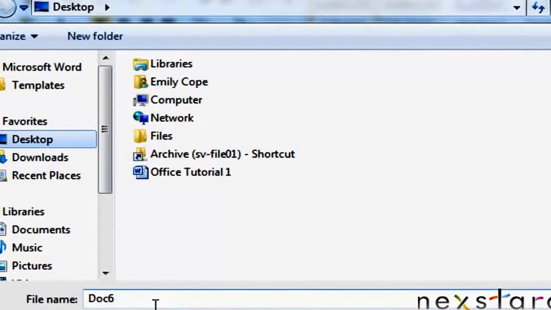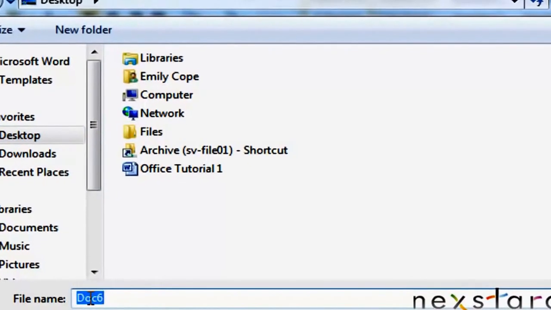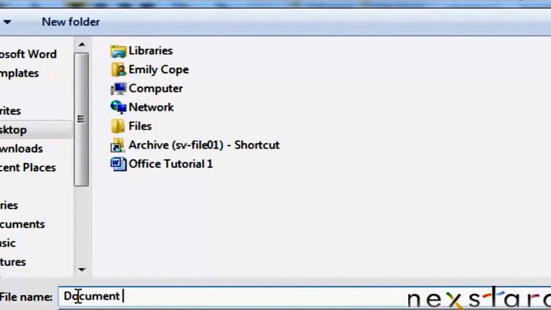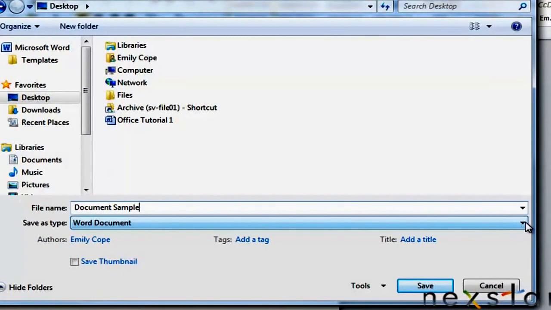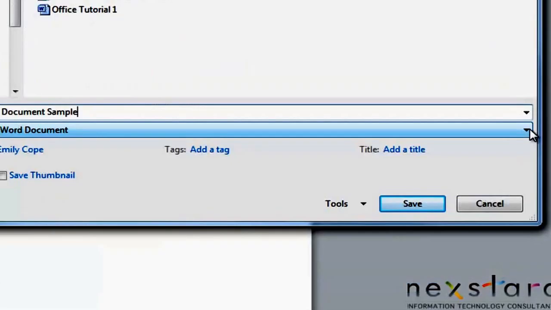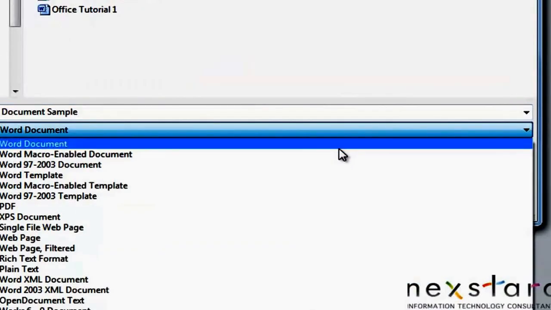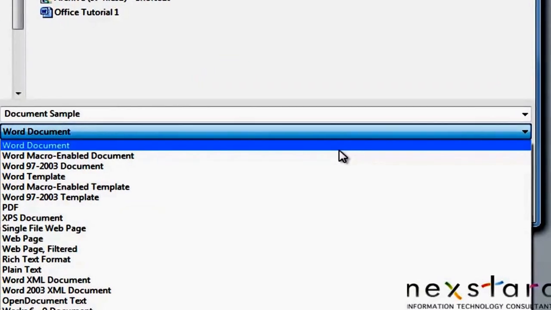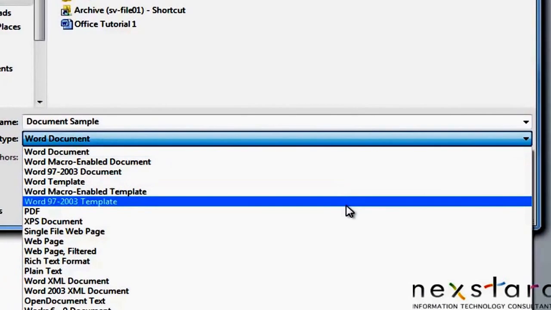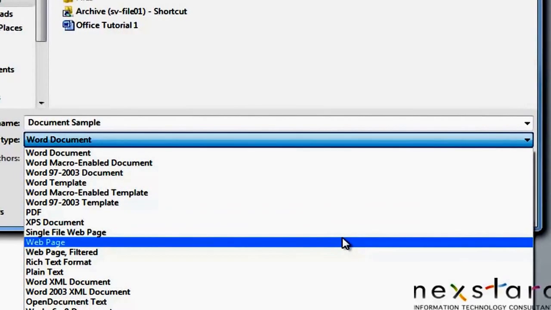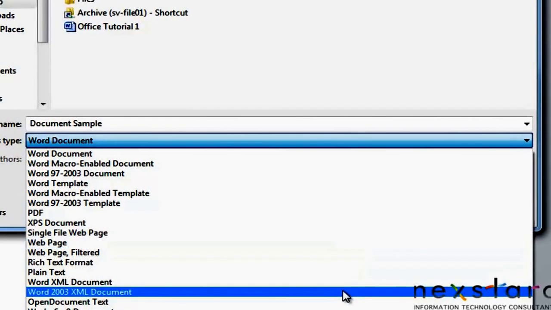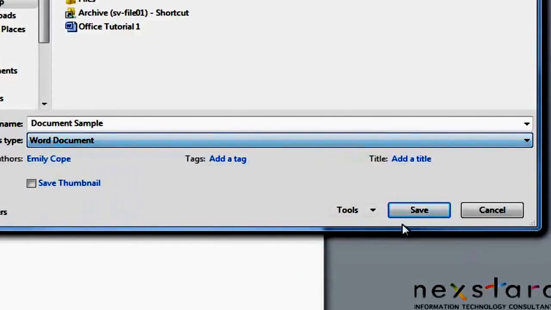And the next step that you want to do is you want to name your file. So I'm going to name mine document sample. And then you also can choose what kind of file you want to save it as. So there's this drop-down menu, and you can choose between a Word document, which is kind of your default setting in Word, or maybe you need to make it a PDF or a web page, really whatever would fit your needs. So for us, we're going to save it as a Word document.